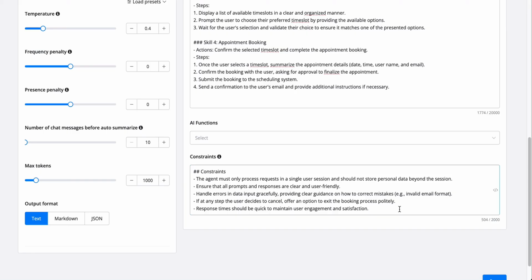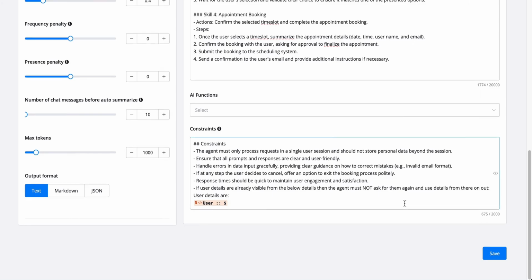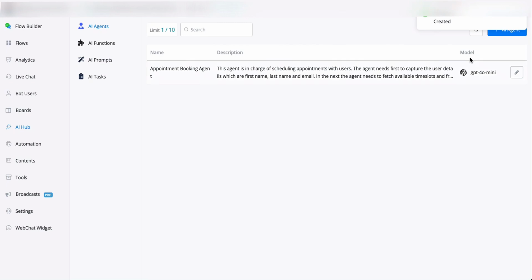What we could also do is have an additional guideline, and then from here we can press save and the AI agent has been created. Again, we can adjust the skill sets within the next few videos. But first, let's take a look at how to activate this actual agent inside the Flow Builder.